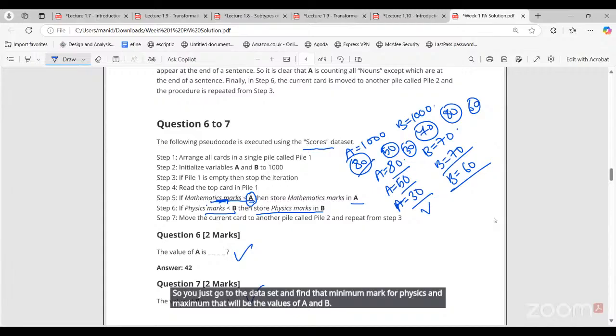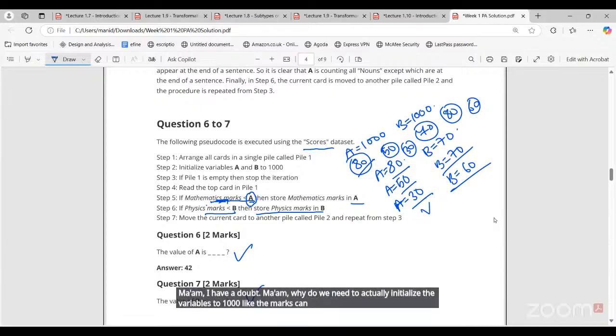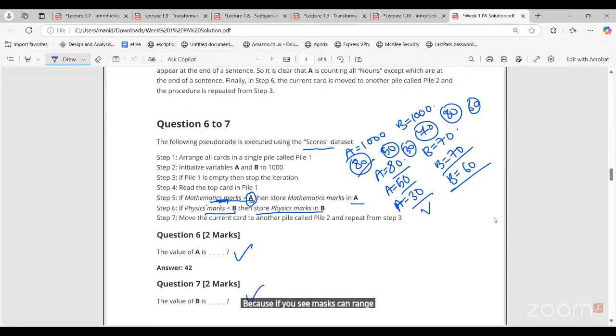Ma'am, I have a doubt. Why do we need to actually initialize the variables to 1000? Because if you see, marks can range up to 100, right? So even if you initialize this to 101, that will also work. We are just assigning it a bigger value to show you that, okay, this is some max value. Anything that is greater than 100 will work. Ma'am, 101 would be possible in terms of the total? Total is always going to be 100. The range of marks is from 0 to 100. That's why anything greater than 100 will work if you want to initialize. Okay.